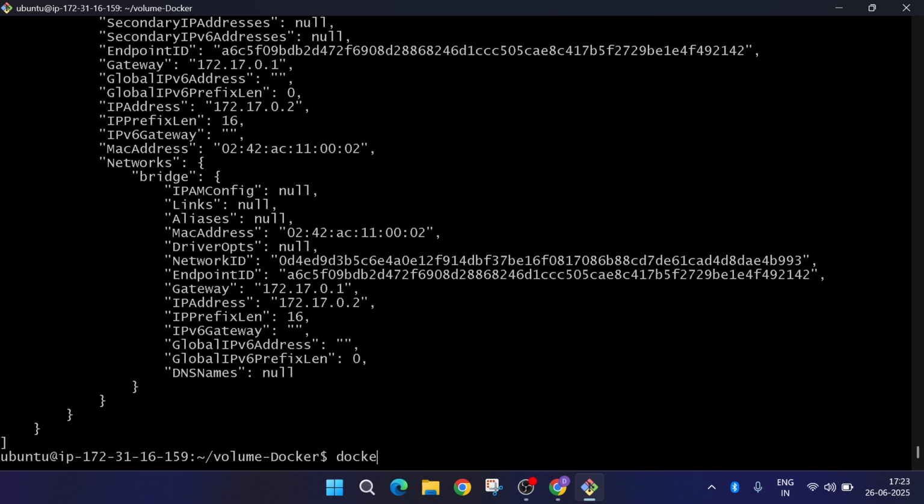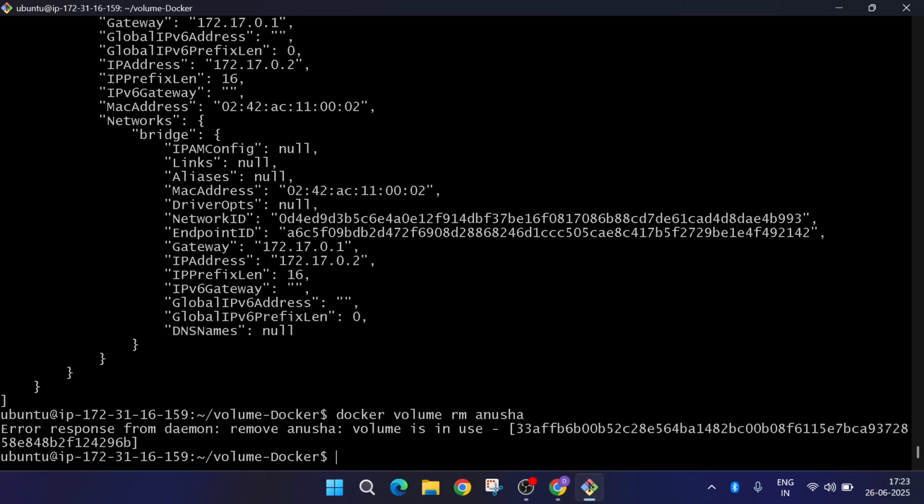Now if you want to remove the volume, docker volume rm anusha. So error response from daemon: removing anusha volume is in use because the container is still running. So you'll get this error. Why? Because the volume anusha is still in use by a running container. So Docker prevents you from removing volumes that are currently mounted.